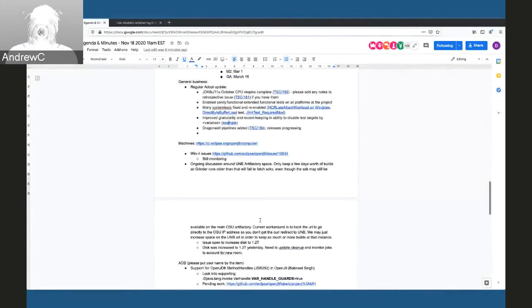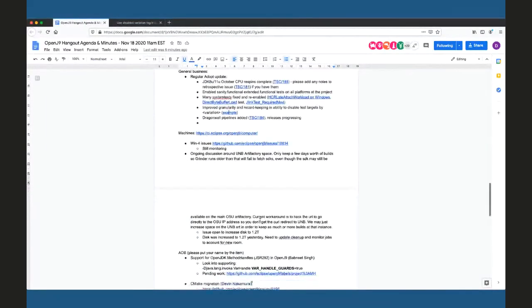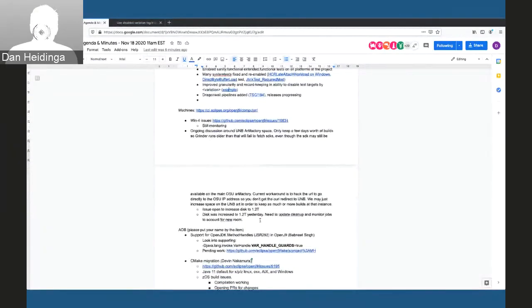Is there an infrastructure update, Adam or Joe? Not too much to report. We increased the size of the disk at UNB yesterday to handle as much capacity as we have at the main OSU Artifactory. So we shouldn't have any issues running grinders and not having SDKs available. There's one other Windows issue we're still monitoring, but other than that, I think we're smooth sailing.